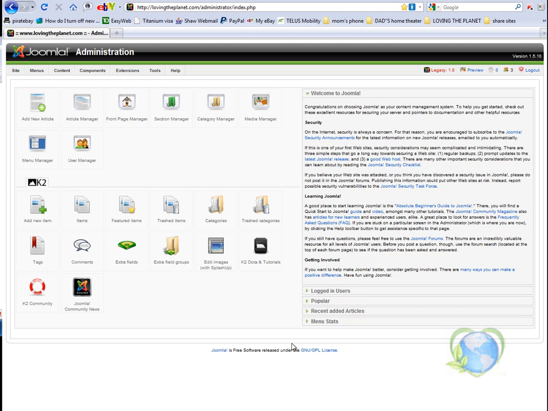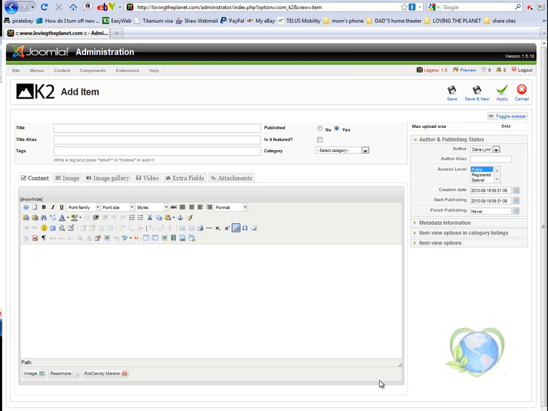Alright, now on your entry it comes up with a sub. I have it set up with a K2 menu right off the bat, so you don't even have to go into the menus. You can just go straight into add a new item. Alright, now this is where it all happens.